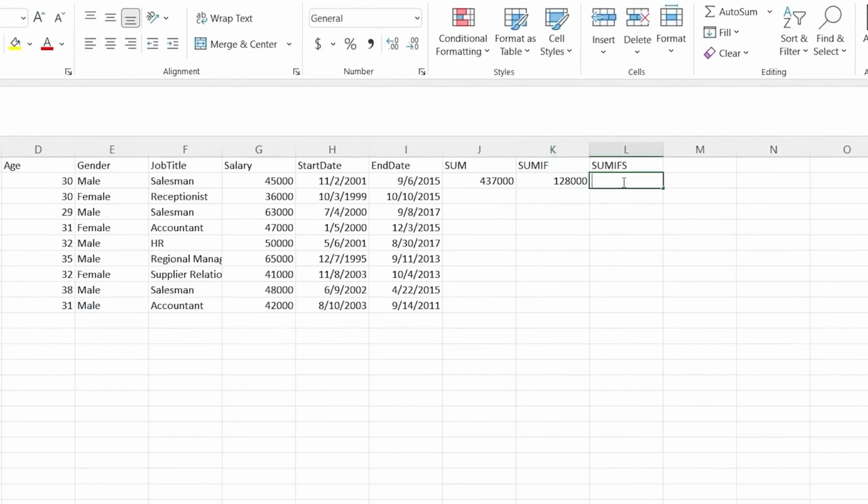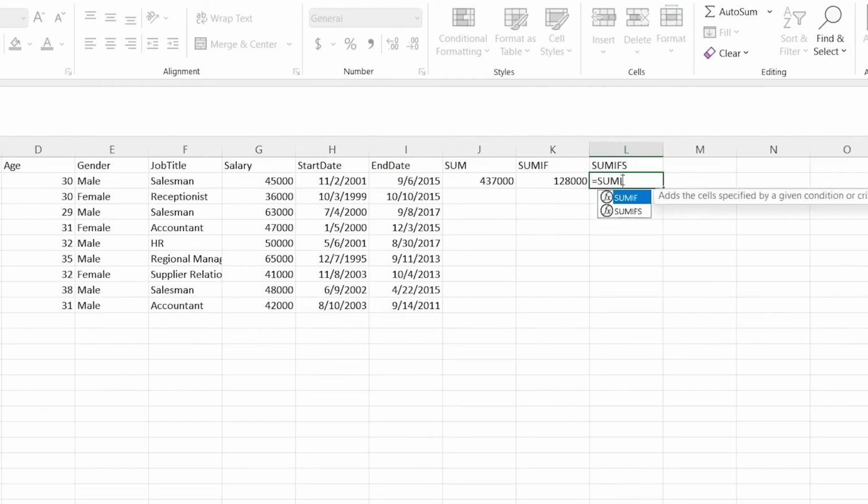So that is how you do a sum if, and sum ifs is kind of the same thing as we did back here. There's the if and the ifs. So the ifs is going to be if it meets multiple conditions. So let's take a look at that one. Let's do equals sumifs. Now the syntax for this one's going to be a little bit different, and you'll see that in just a second. But this adds the cells specified by a given set of conditions or criteria.